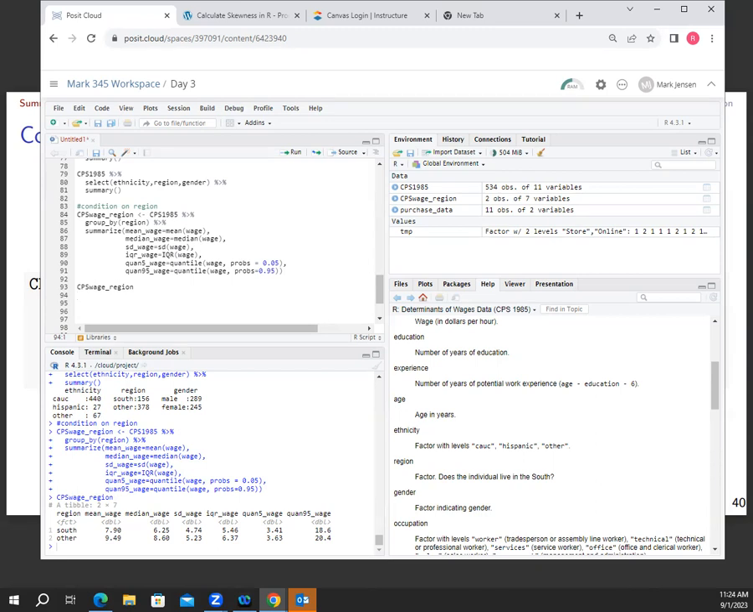Okay, so if we look at the results here, south versus non-south, do these numbers, with regards to the average and the median wage, kind of agree with what you thought would be the case before we ran these? No. Why not? So on average, how much less do people in the south make than people elsewhere?